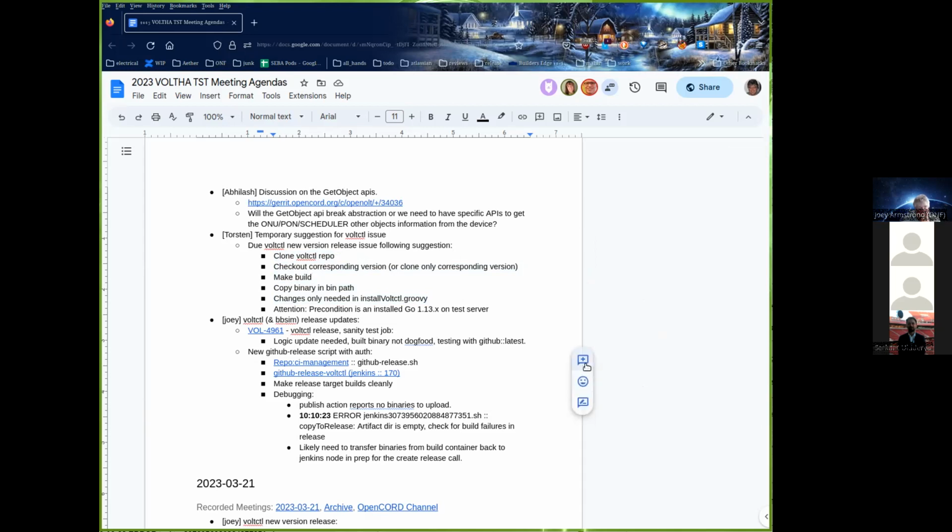Okay, sure. Let me see. Yeah, if we do pursue this, the only request I would have is that we add conditionals in VOLTHA, so it's easy to toggle back and forth between the local fix and the release, just so we don't have any special code at release time.